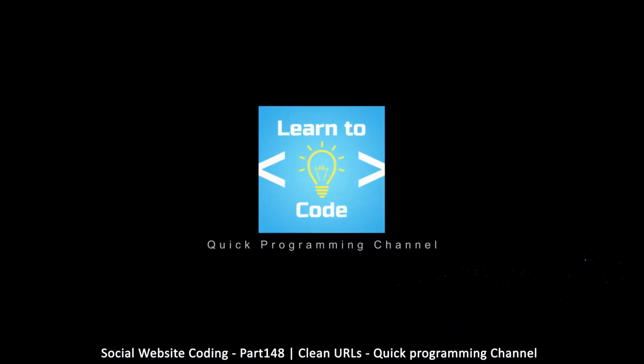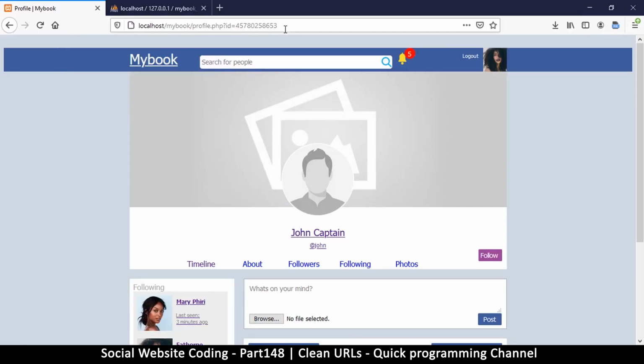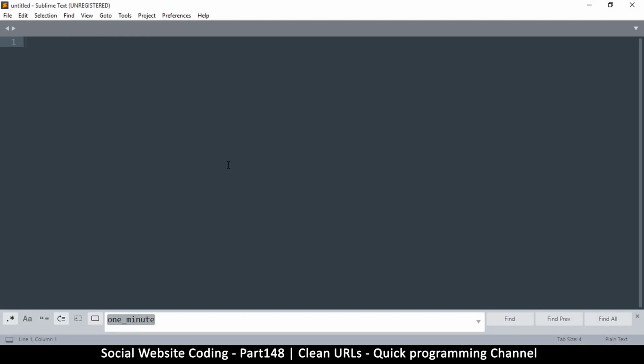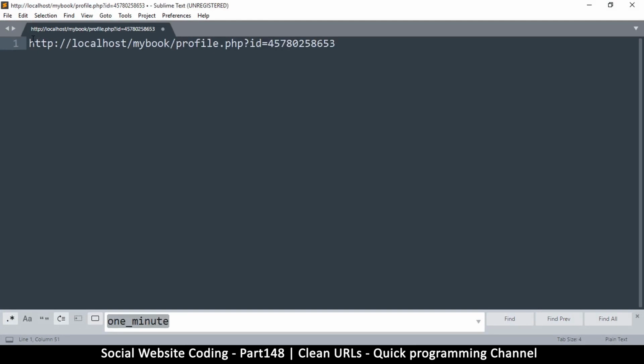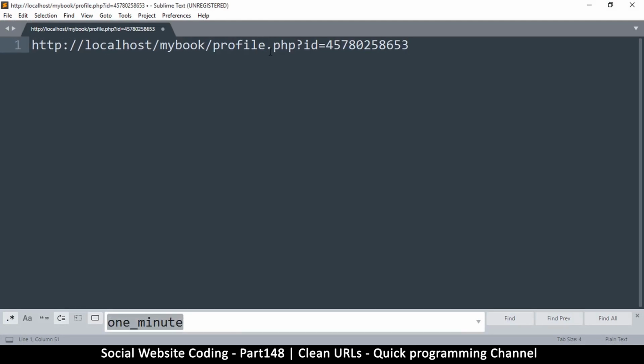So in here, we will clean up our URL. So for you to see what I mean here, I will copy the current URL and paste it in here. So nothing wrong with this URL. The only thing is we have this .php, this section right there. This is not very good looking.